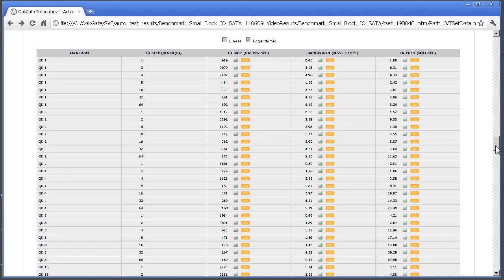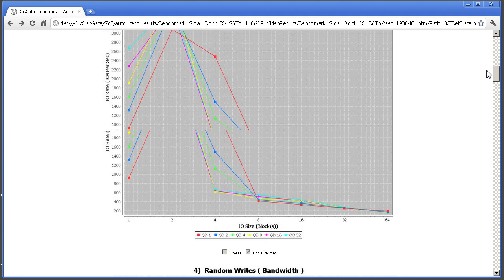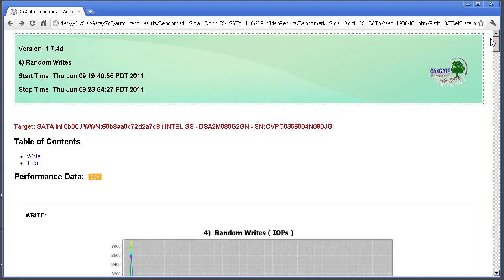We've now returned to the prior HTML page. If we scroll back to the top of the page, there's one more item to notice. Here we see another CSV button. This CSV button accesses the file that contains all the data used to generate all of the top-level graphs that are shown on this HTML page.